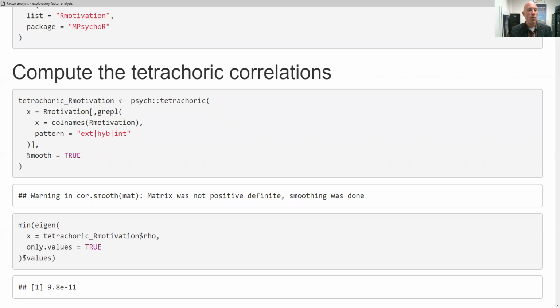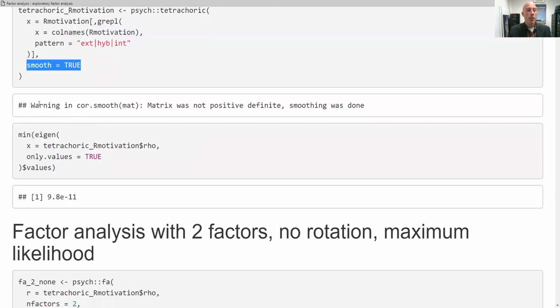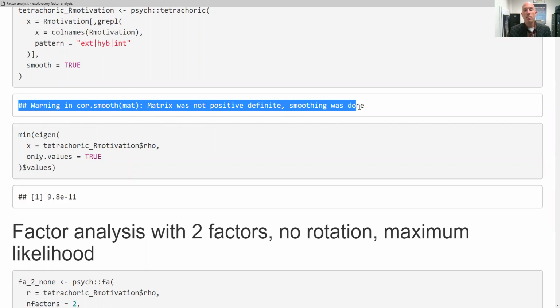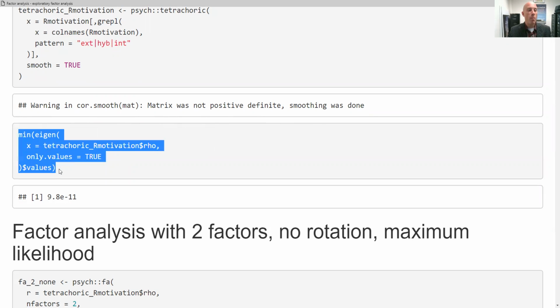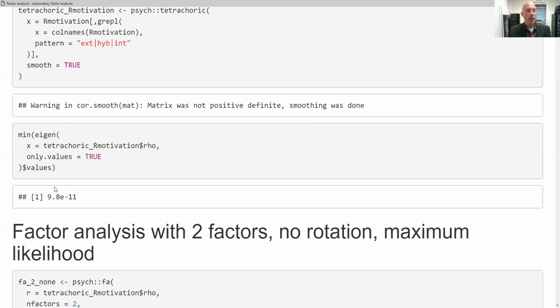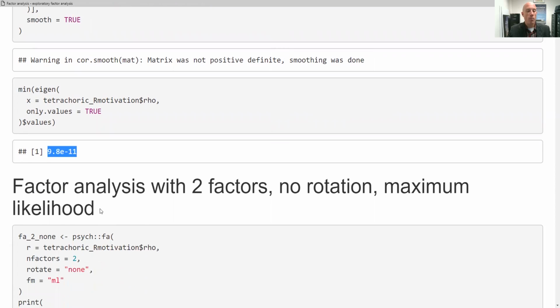Now, when I do this, I'm also using smooth equals true to make sure I don't have any negative eigenvalues. If I look at the eigenvalues, we will have some that are within machine accuracy of 0, and this just confirms that it was the right thing to do in terms of smoothing. Now I want to double check and confirm that I don't have any negative eigenvalues. So I take the minimum of all the eigenvalues, and I can see that it's basically 0. It's within machine accuracy of 0.